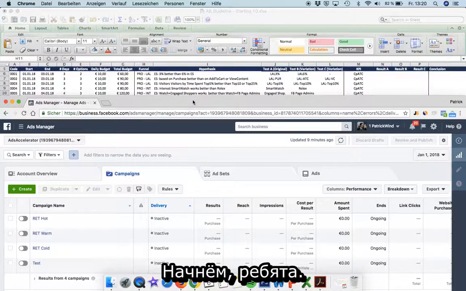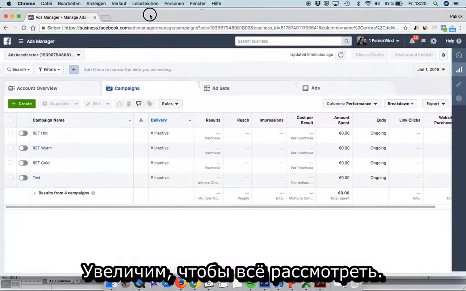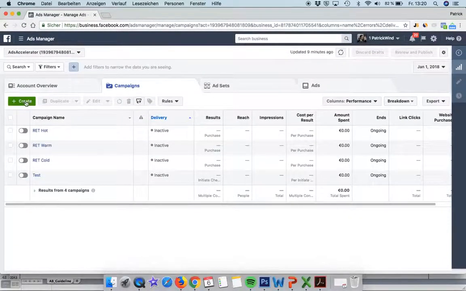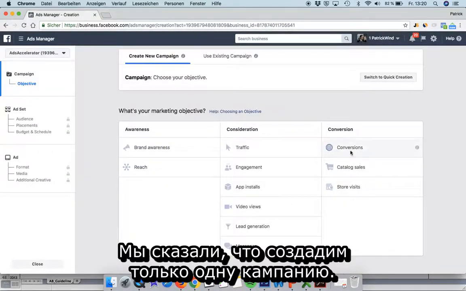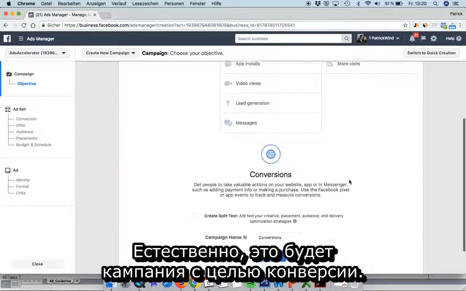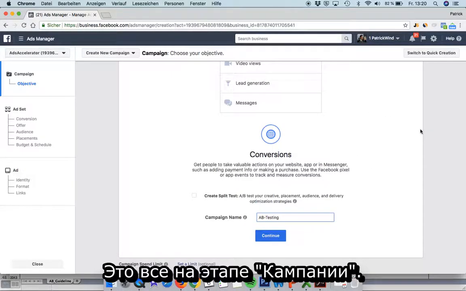So guys, let's get started. As we said, let's make this a little bit bigger so we see more. We said we create just one campaign. Of course, it's going to be a conversion campaign. We call this one A/B testing, and that's it on campaign level.